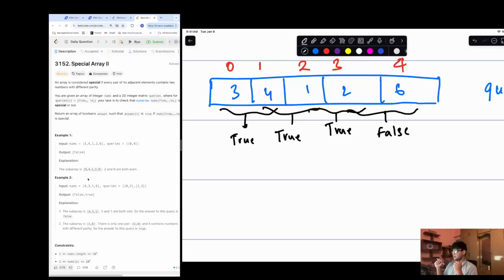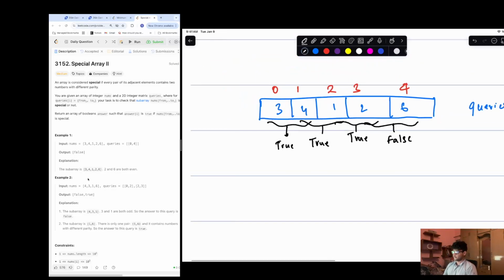Can I say that whenever I'm at an element, I will check the adjacent element and I'll make sure that the parity is maintained. If it's not maintained, I'm gonna say that it's not a good pair, right? So that would be your brute force, right?